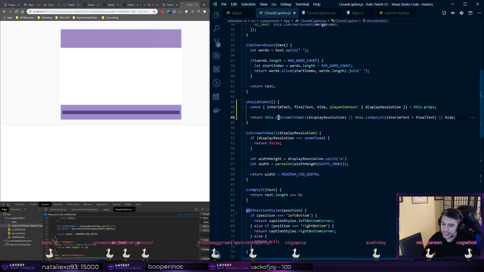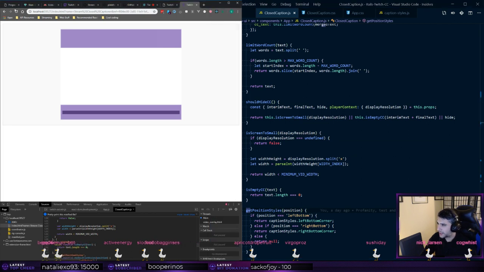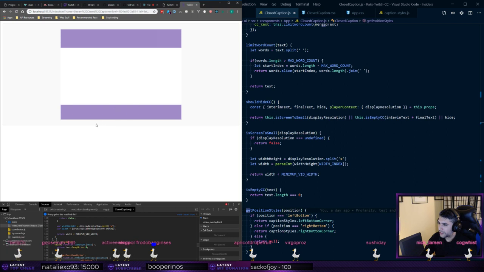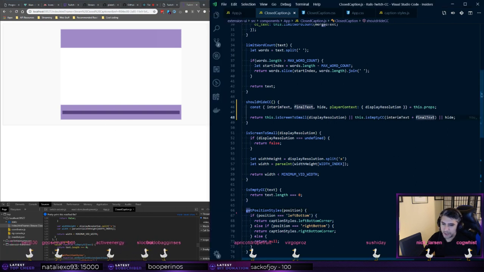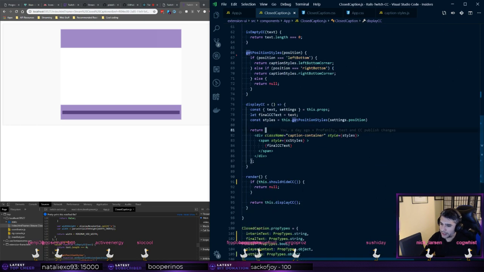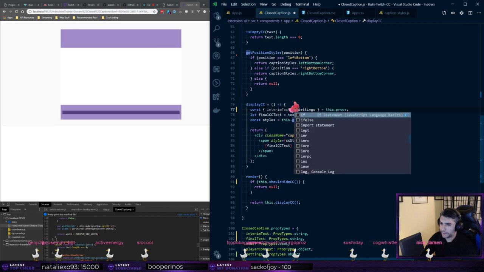Let's see. So we do that check. Okay, so the last thing we need to do is refresh this. Let's see what happens. So, okay, the black bar. Now the black bar shows up. Interesting. Oh, because we're not just playing the text yet. Right. So now we actually have to render the text. So display CC, which is right here, needs to fetch the interim text and the final text.